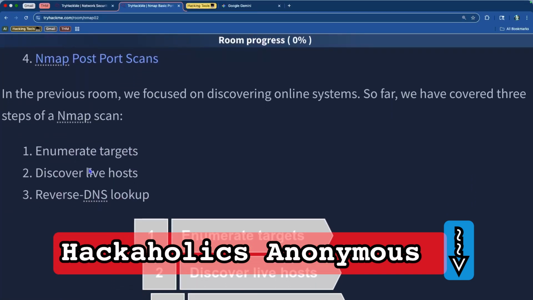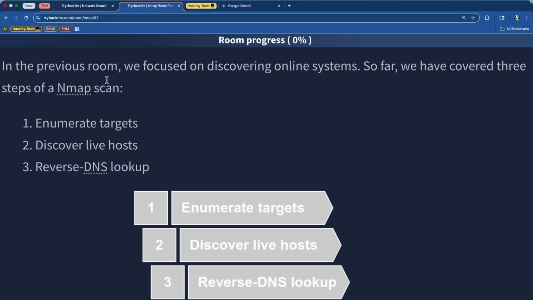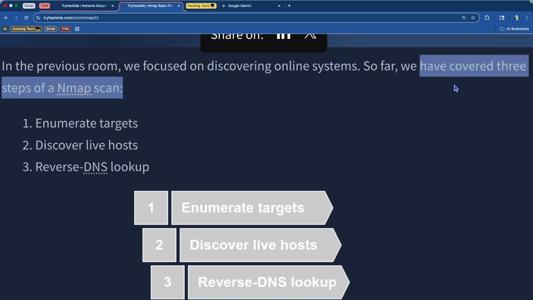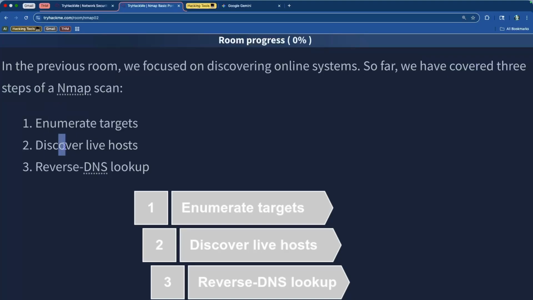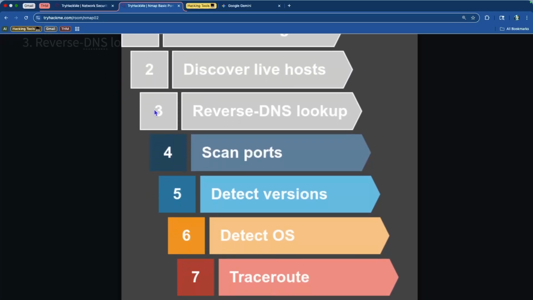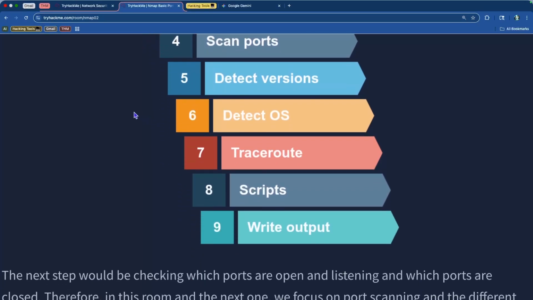So in the previous video, the one that we did right before this one, we covered focusing on online systems, right? And now we're going to have 3 steps in this particular process, which is the enumeration of the targets, discovering live hosts, and of course reverse DNS lookup. So this is what the full thing looks like here. I'm kind of zoomed in on the screen, but enumerating targets, discovering live hosts, and reverse DNS is basically what we talked about previously. So now we're going to go into actually scanning ports.